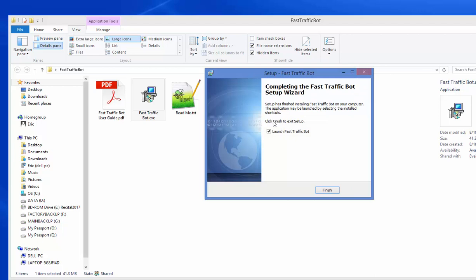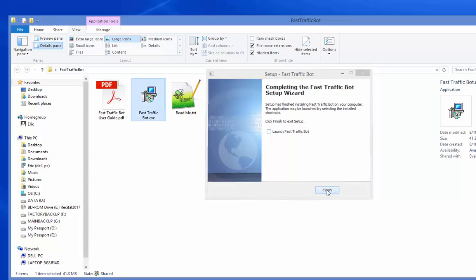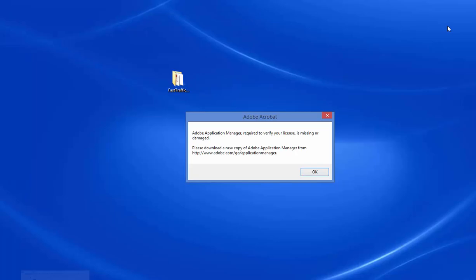And then you can click finish to exit setup, and then you can launch Fast Traffic Bot when you click finish, or you could not. I'm going to go ahead and not. That way I can just open it regularly. I'm going to minimize this window, close this error message I'm getting from Adobe Acrobat, and bring my Fast Traffic Bot shortcut over to this monitor. So this is my desktop icon that was created here from the installation.